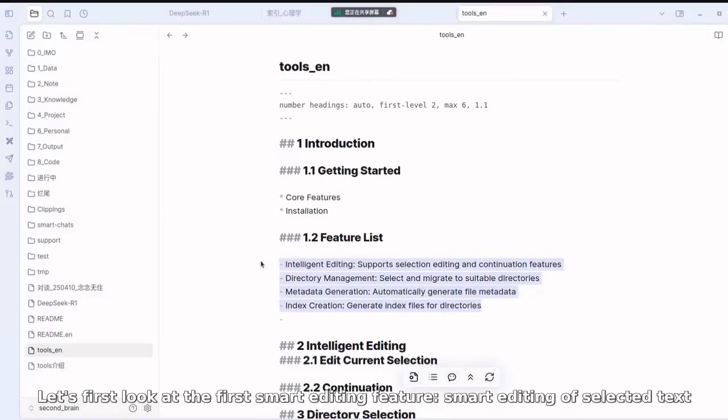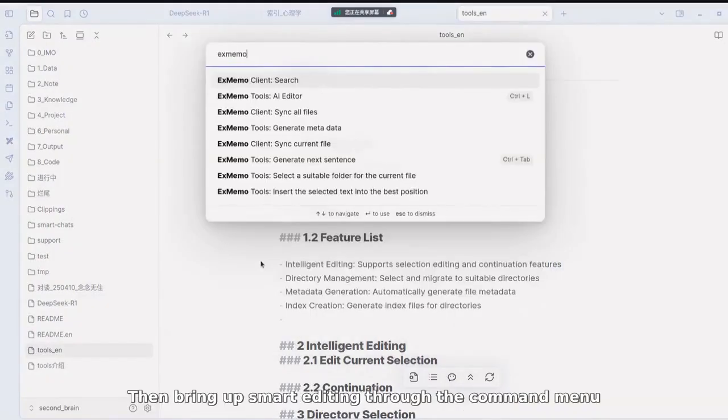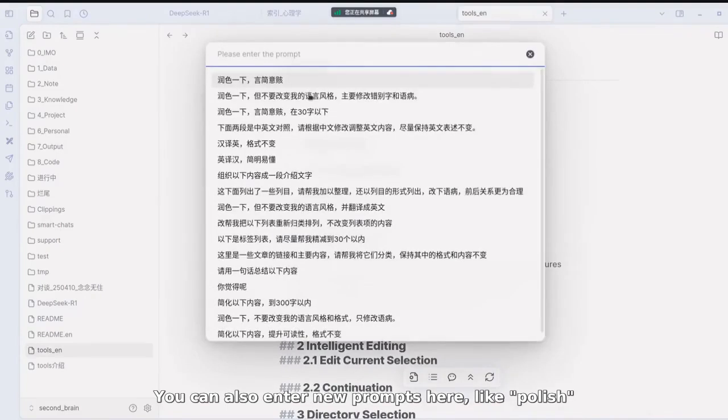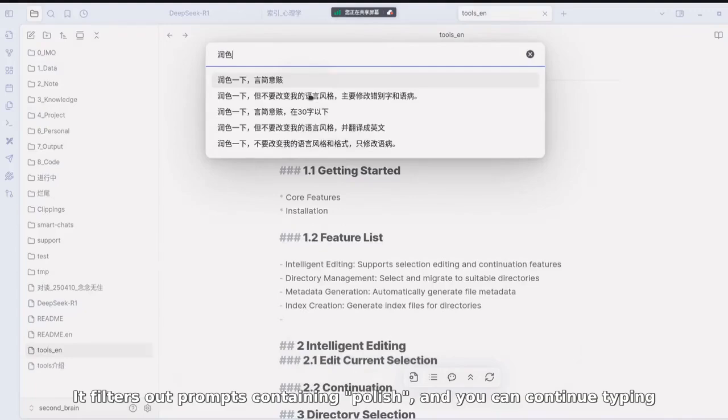Let's first look at the first smart editing feature, smart editing of selected text. Select some text. Then bring up smart editing through the command menu. Here are the prompts I've used before. You can also enter new prompts here, like polish. It filters out prompts containing polish, and you can continue typing.